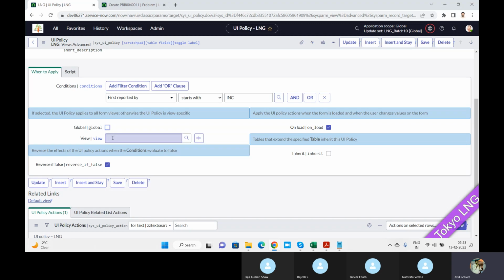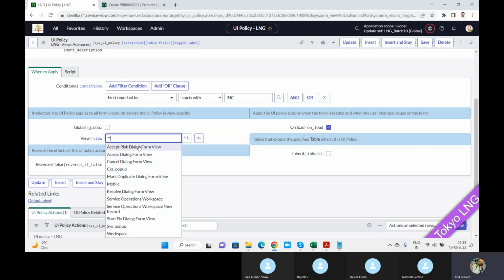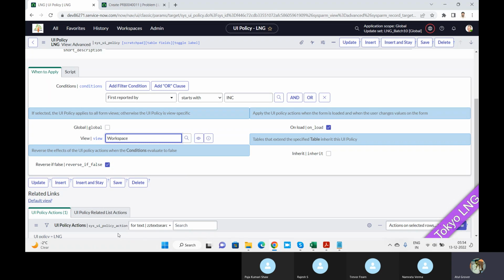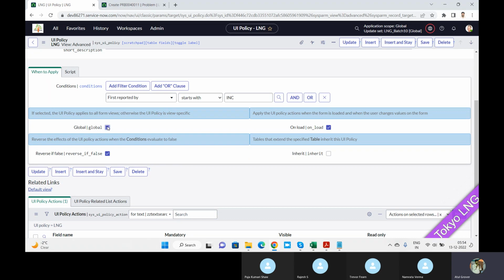This is a specific view I'm putting here. So if I put a view, these many views are available for the problem record. I said by default it should be on, let's say, workspace. Only then will this be applicable, otherwise it is not applicable. This is what we do with the view. Generally we put global, so that this UI policy is applicable for everybody. That is the first part.